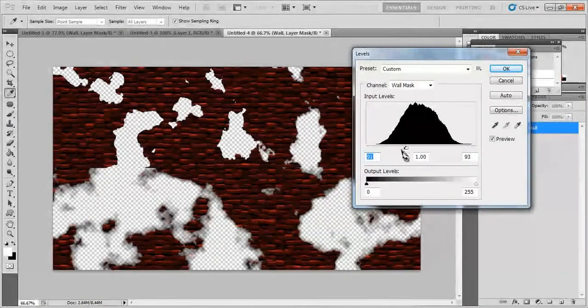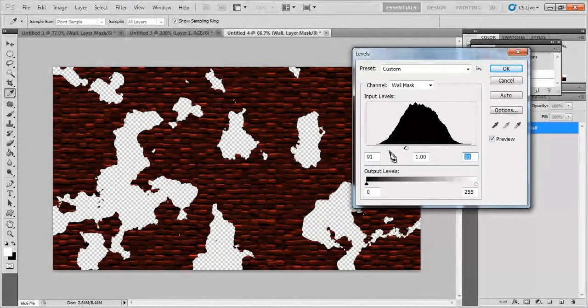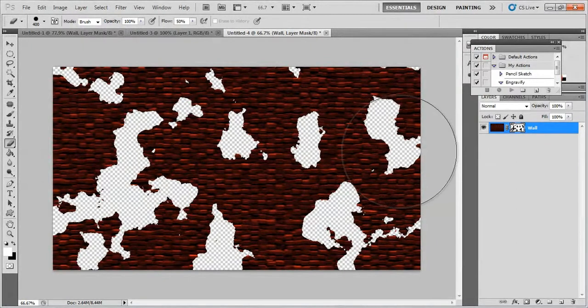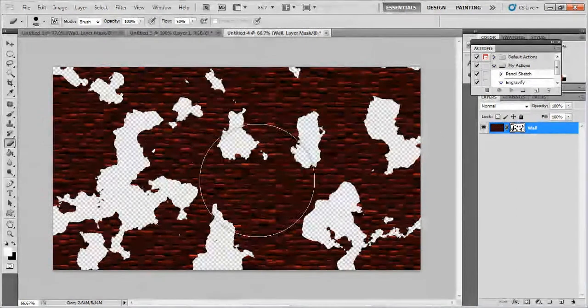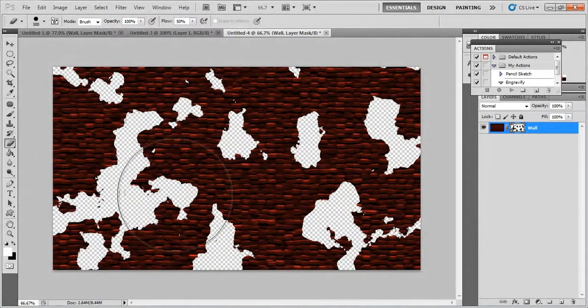That seems a bit much. I think I'm going to do about, that's good for me. And hit OK. Now you've got the basic knocked out wall, but it's kind of messy, and there are things here that don't make sense, like floating pieces of wall. So we're going to have to manually fix those.